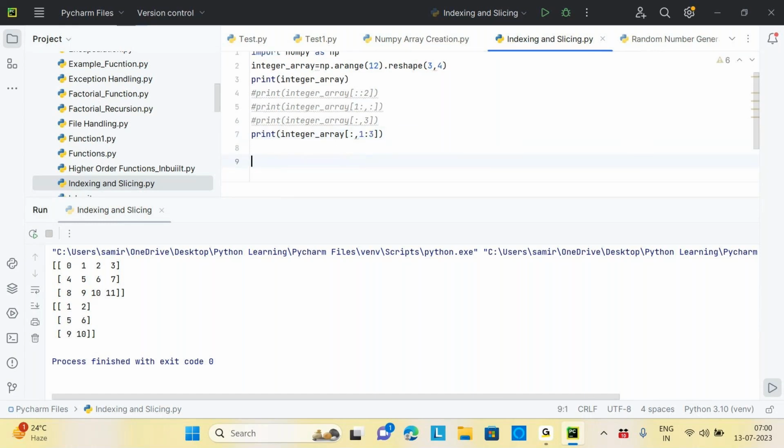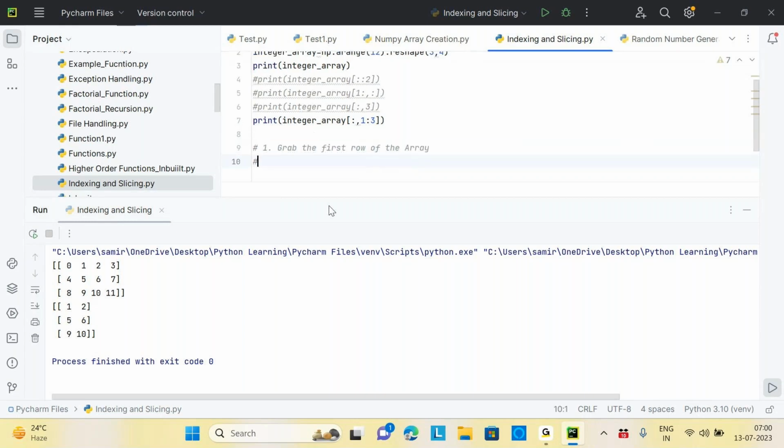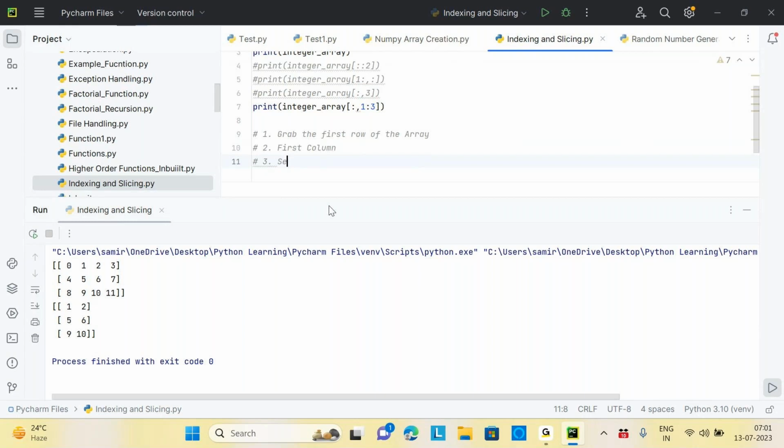This is my first question. Second question is first column. You need to give me the first column. And your third question is second element of second. Okay, so these are the three questions you need to answer, so that your two-dimensional slicing will be cleared up.